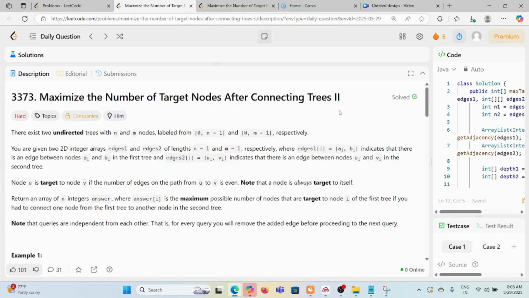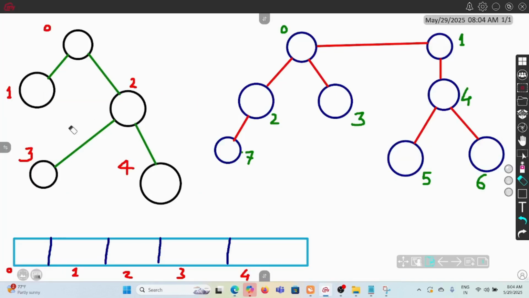Hello friends, so today we are solving this problem, maximize the number of target nodes after connecting the trees. So there exist two undirected trees with n and m nodes, labeled from 0 to n minus 1 and 0 to m minus 1. So you can visualize it like this. This is our tree 1 and this is our tree 2.